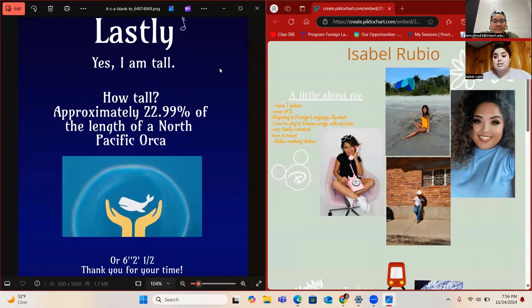She's tall, so she's giving you a characteristic. She's not short, she's tall. And she says how tall? Approximately 22.99% of the length of a North Pacific orca. So what you could do if Miss Trinity was your partner, you can look up the size of North Pacific orcas and just ask Google what's 22.99% of it. And you could get her height. So I think that would be really cool.